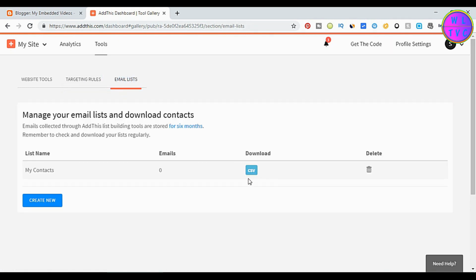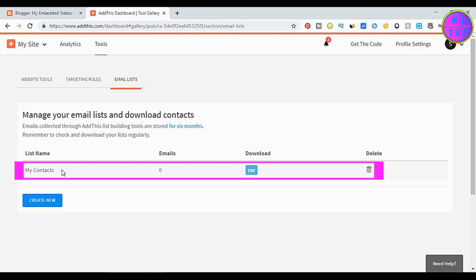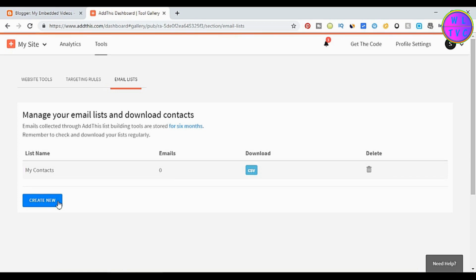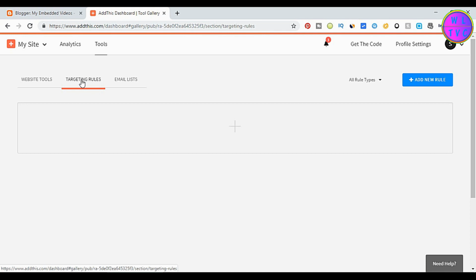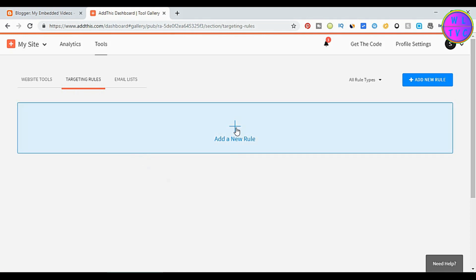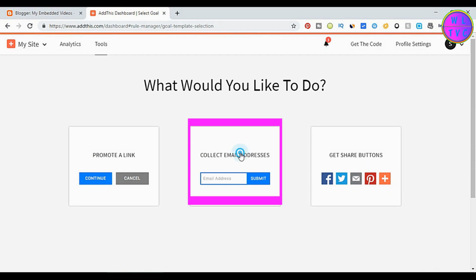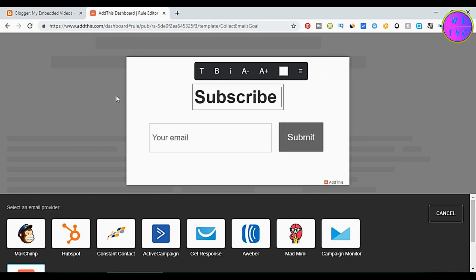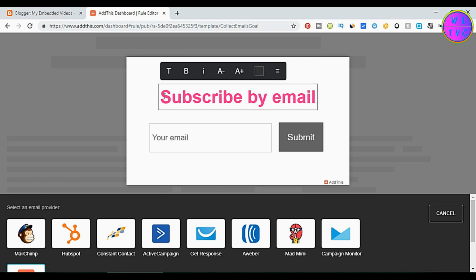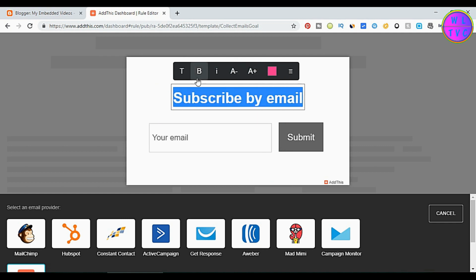All the emails which are subscribed to your website will be stored here in this my contacts folder. You can also create your own email folder here. You can come here on targeting rules tab and set up your email list builder. Click on add a new rule. Click on collect email addresses. Change the text to subscribe by email. You can also adjust here the color, font, size, boldness, etc.